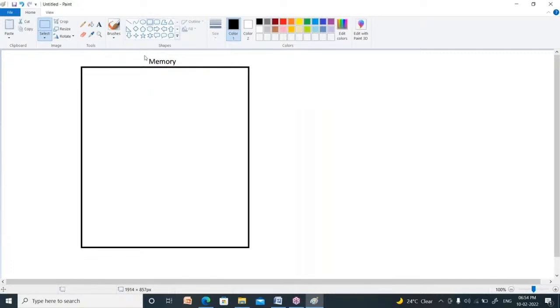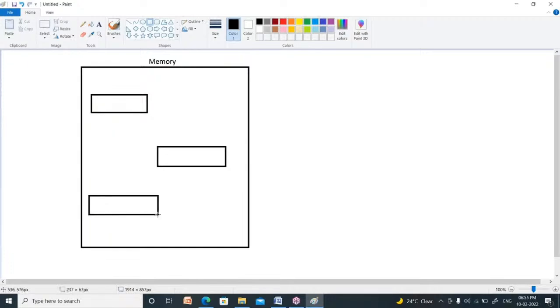Now what is a variable? A variable is nothing but a container. So if I want to store three values, then how many containers do I have to create? I have to create three containers. So three containers are there.